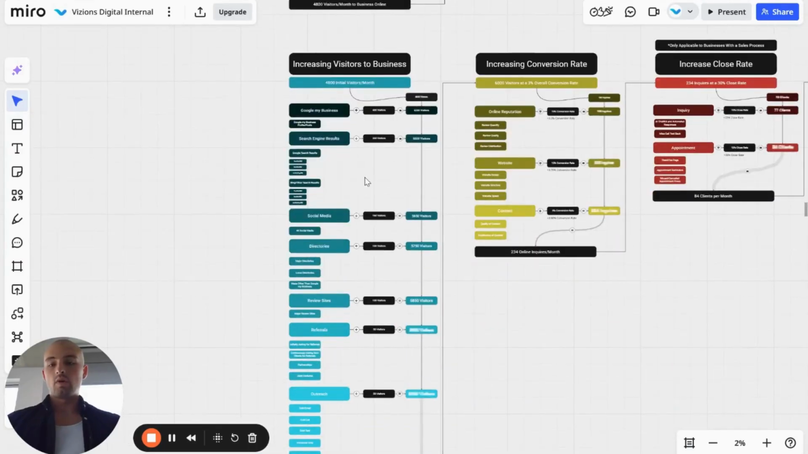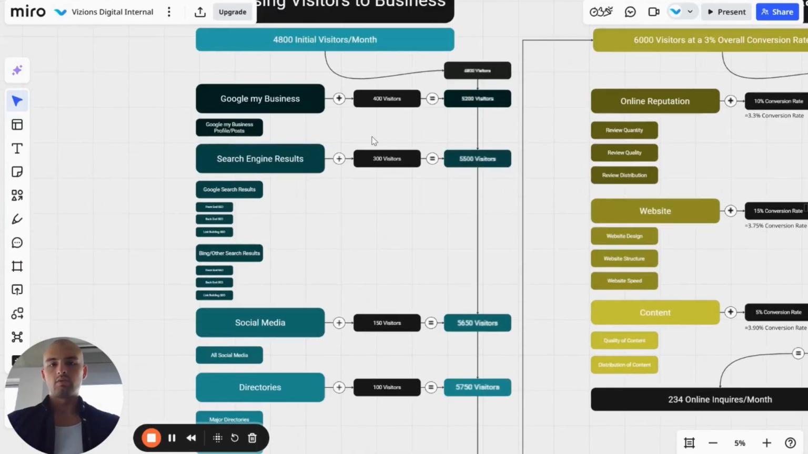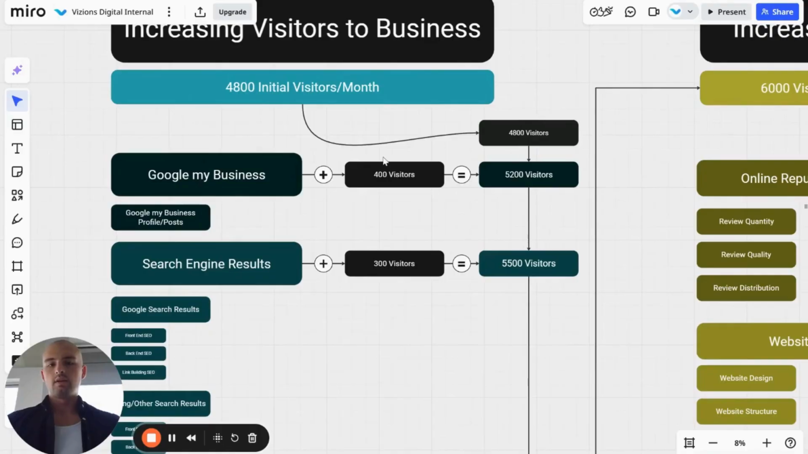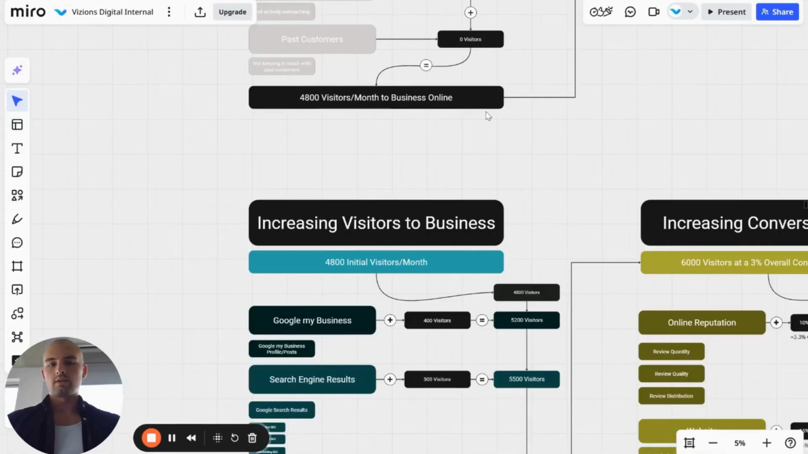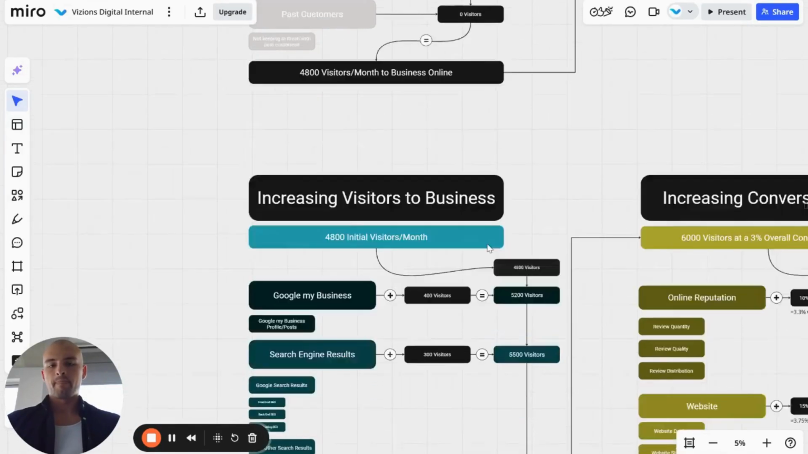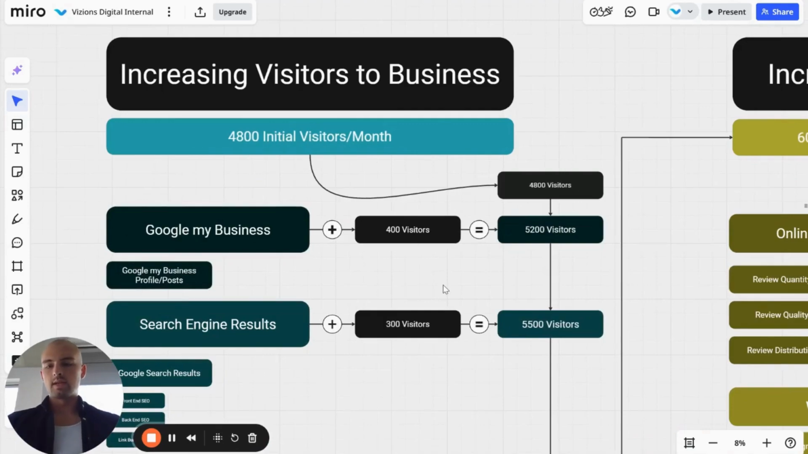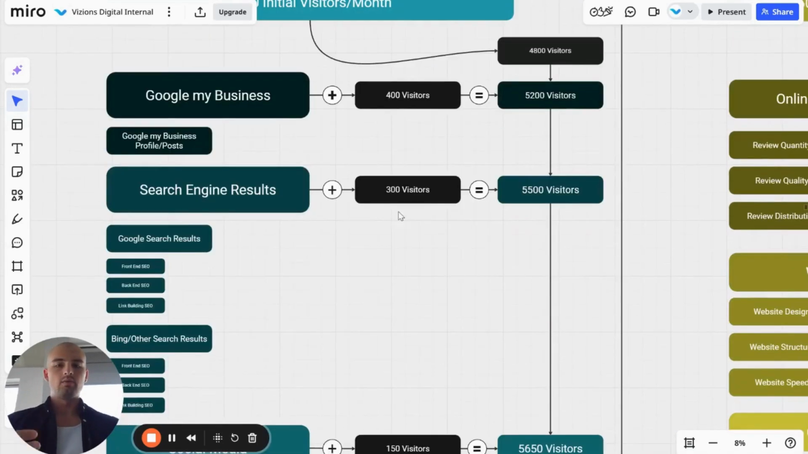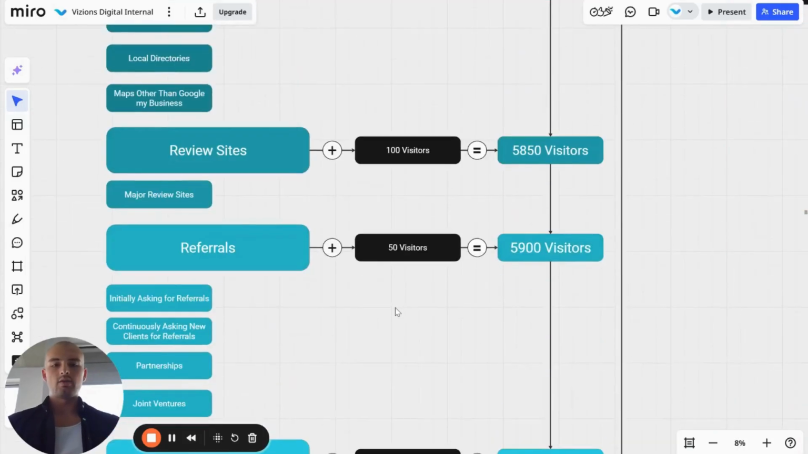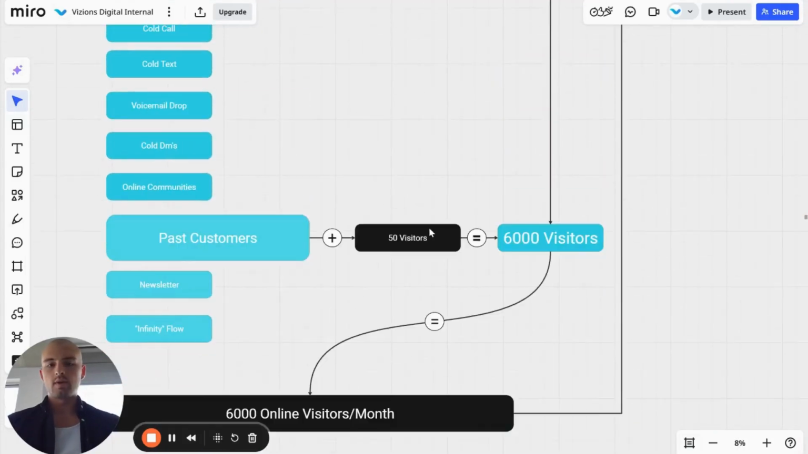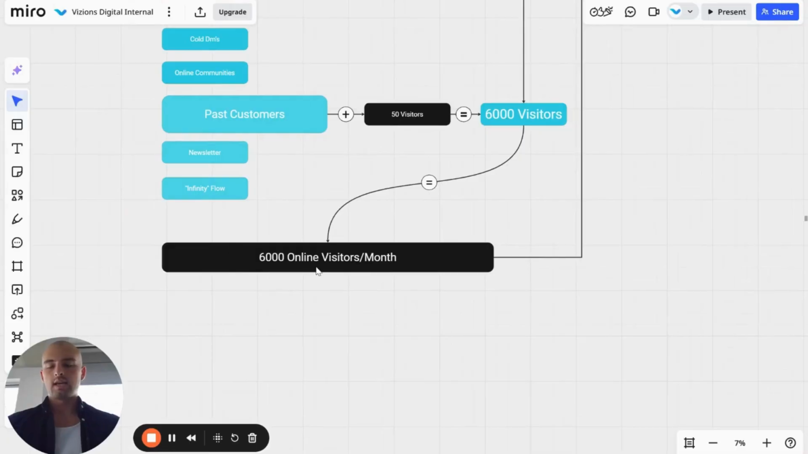But imagine you were to optimize all these aspects and get a 20% improvement on all of them. Well, now you go from those 4,800 visitors, and you add, let's say, 400 from Google My Business because it's optimized, it's ranking higher. You do more for search engine results, so you rank higher and so on. And you add all these little ways, and it could be small ways too, 50 visitors a month, and you get to 6,000.